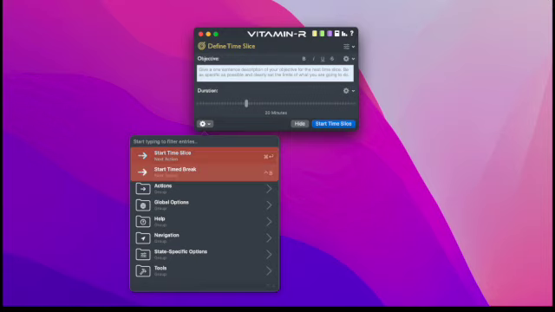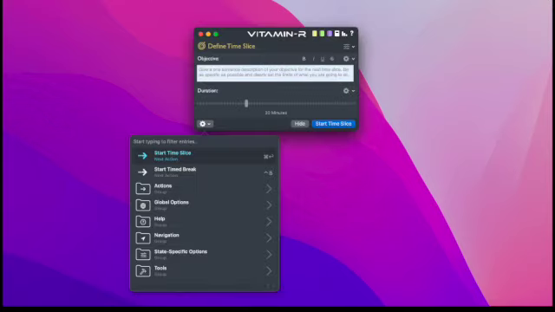The command window shows the most frequently used actions at the top, and you can use the cursor keys to select the one you want. Hitting the return key executes the action. Note that you can see the keyboard shortcuts for the start time slice and the start time break actions. This is a great way of learning the shortcuts, so you don't even have to go through the command window at all after a while.